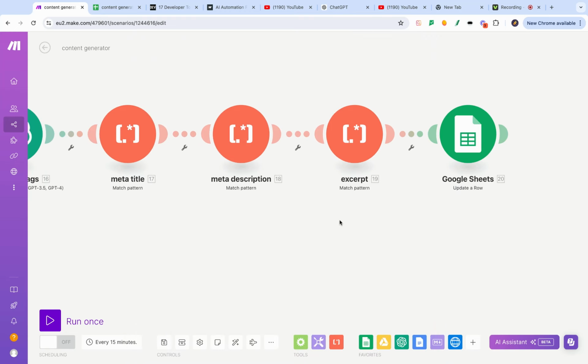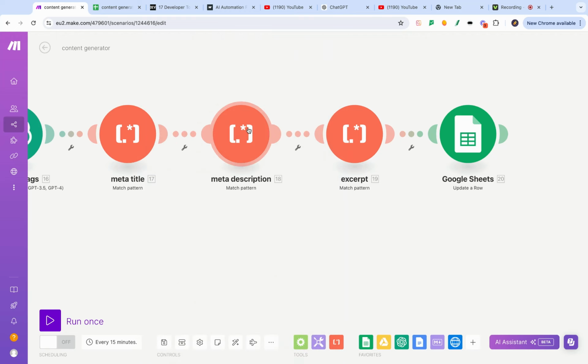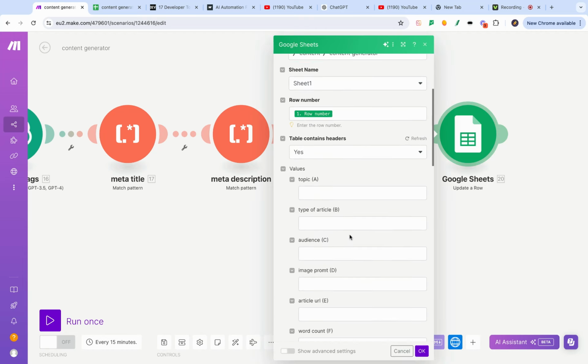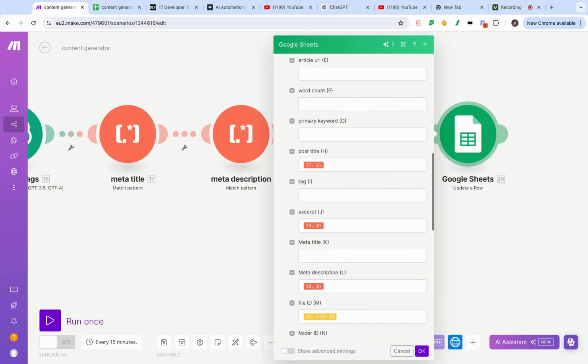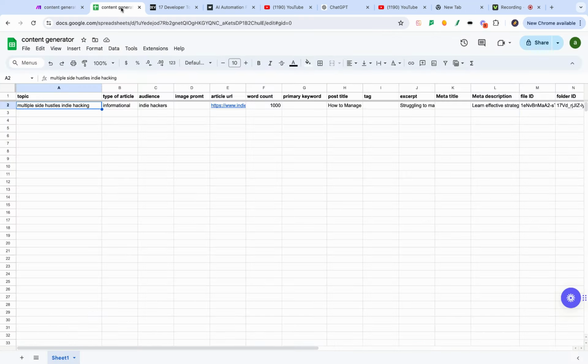And then in the text parser, we've got a match pattern module. So the first one captures the meta title, the second one the description. Finally, we've got the excerpt. At the end, we're going to update the row with all the information that we've gathered. We can now run the automation.